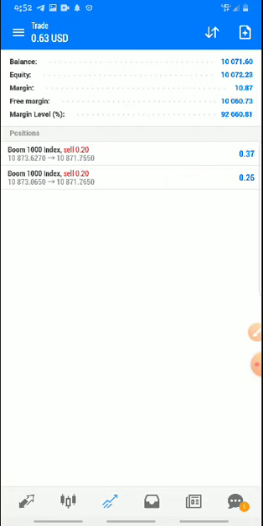Then the margin is the amount that has been set aside to maintain the positions I'm holding. So you can see $10 has been set aside to maintain these two positions I'm holding. If I close one now, it will reduce the margin. Let me close this one.